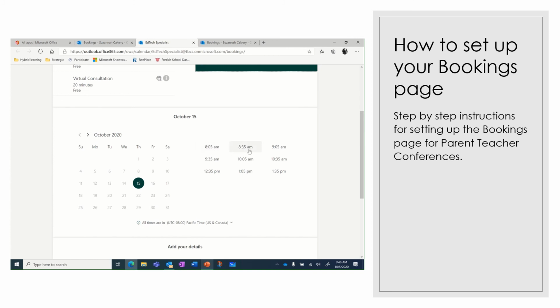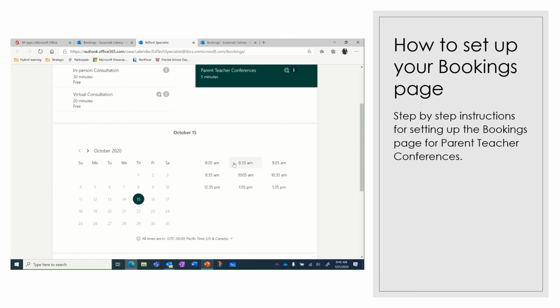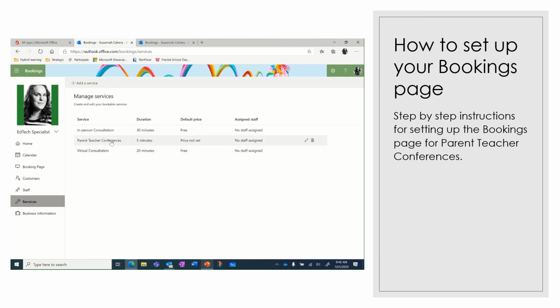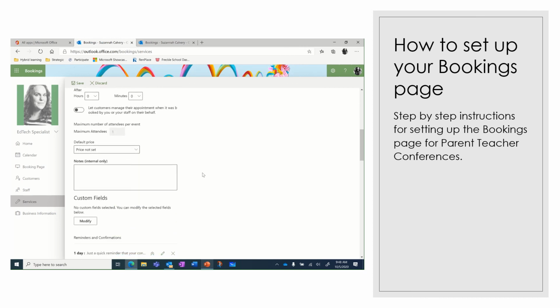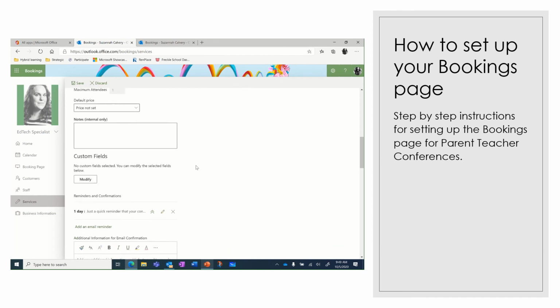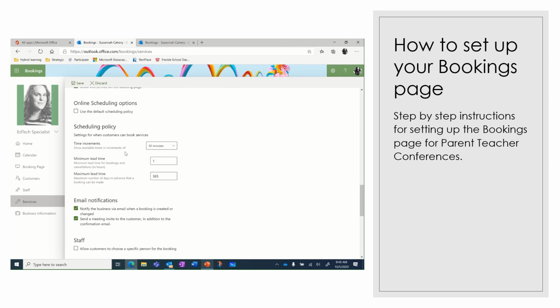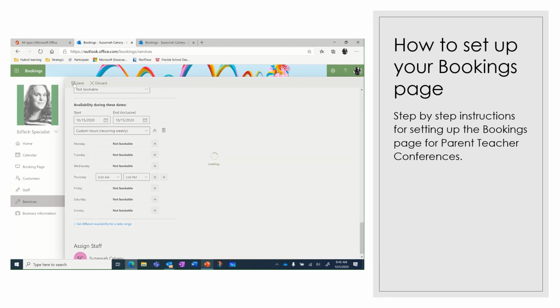Now, I missed something. I left it at 30 minutes. Okay, well, that's a good thing to note. If you check this page and you see that, look, there's still 30-minute sections between there, let's go back to this page and go back to services and go back to parent-teacher conferences. And we're going to scroll down here. We're going to make sure it says 5 minutes. Good, 5 minutes here. Okay, that's not where the mistake is. Here it is right here, time increment scheduling policy. Let's click that back to 5 minutes. So those are the places you want to check if you're seeing that things look a little bit wonky.